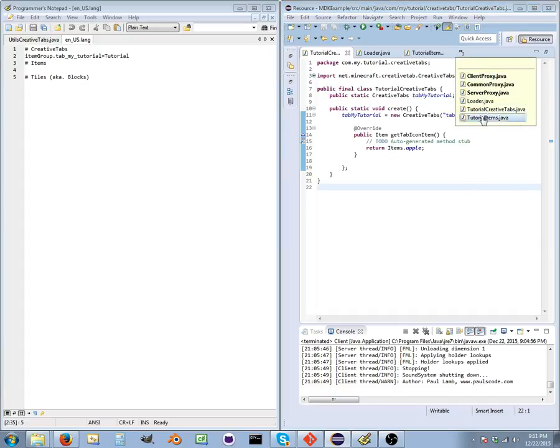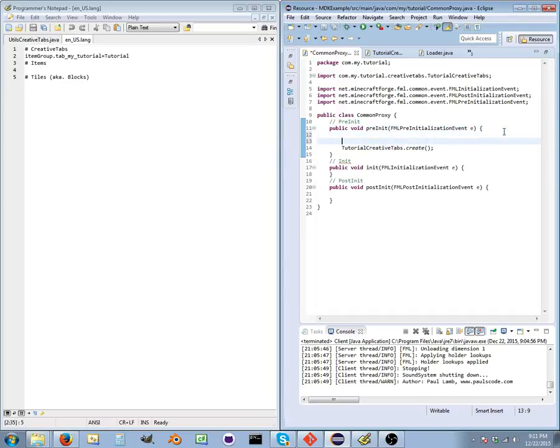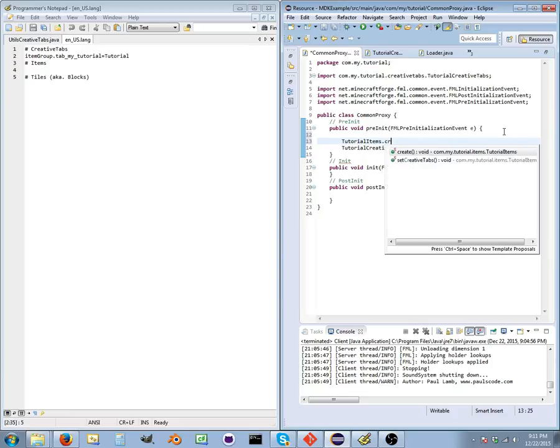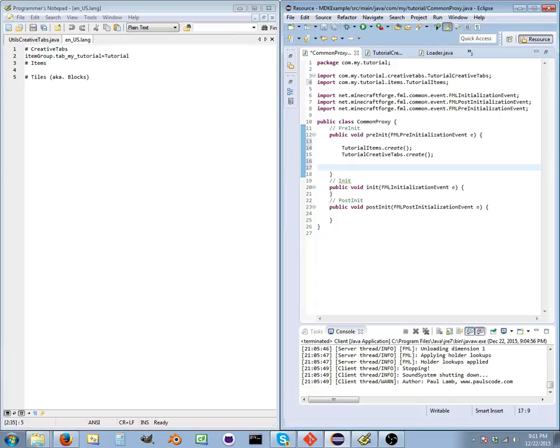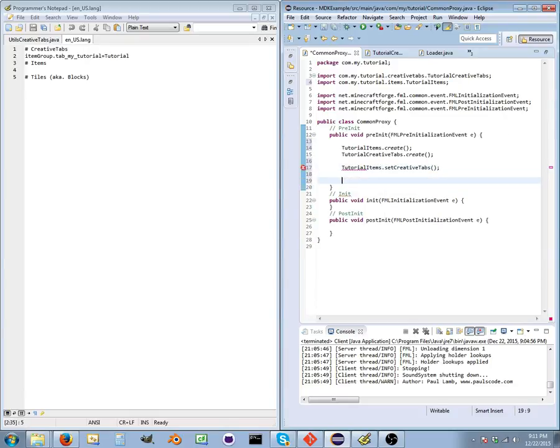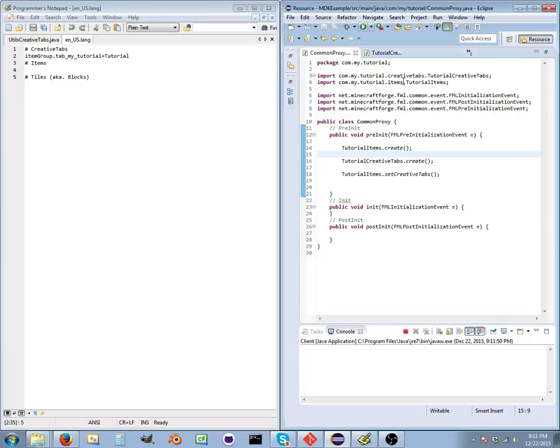Let's go back to our common proxy, and we're going to get tutorial items, and we're going to create it. And then after we create the tutorial creative tabs, we're going to do tutorial items.setCreativeTabs, and we've pretty much completed the item. So let's start our project real fast.